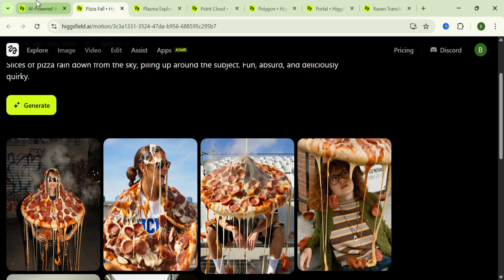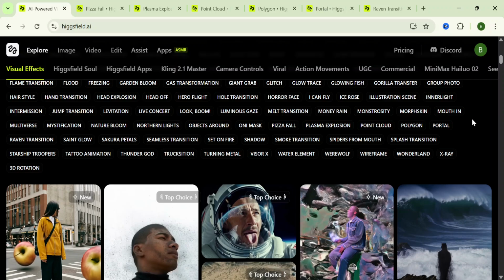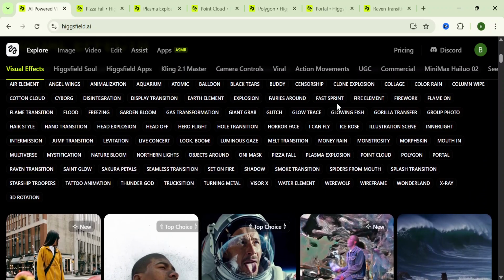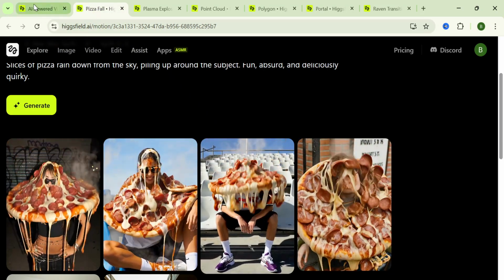go to this website called Higgsfield AI. Now Higgsfield AI has become the central hub for everything AI and VFX effects, meaning that you can create mind-blowing effects using this particular AI. And in this video we'll show you how to create this pizza fall effect.